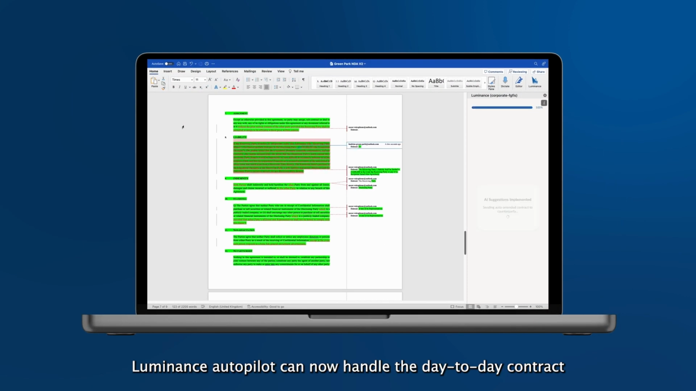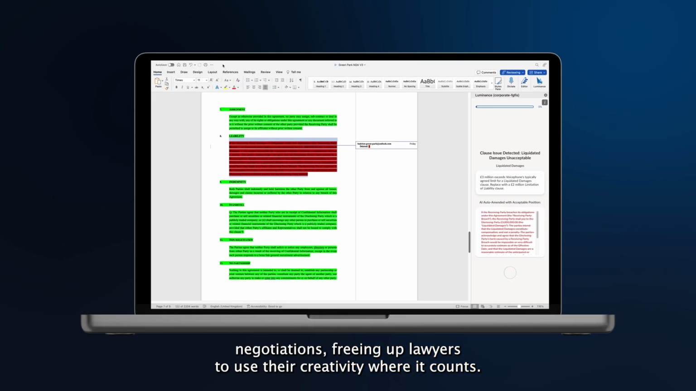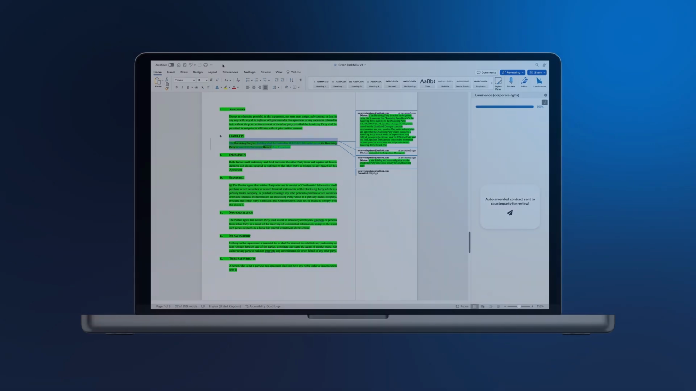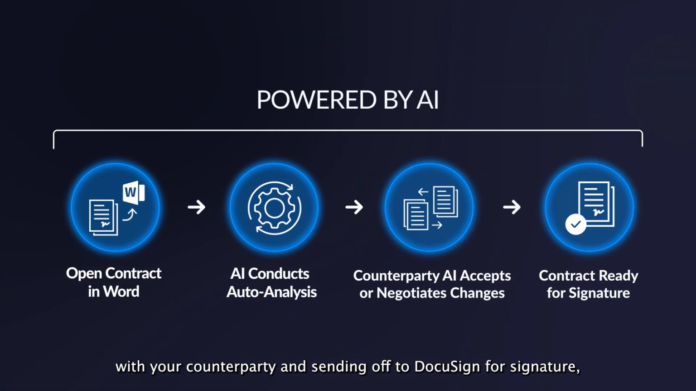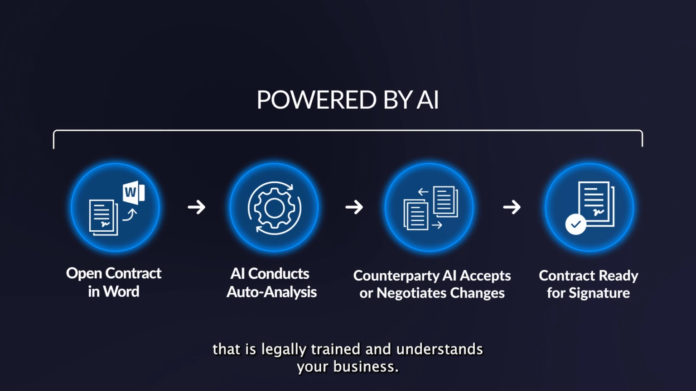Luminance Autopilot can now handle the day-to-day contract negotiations, freeing up lawyers to use their creativity where it counts. Let's see it in action. From opening a contract in Word to negotiating terms with your counterparty and sending off to DocuSign for signature, this entire process can now be put in the hands of an AI that is legally trained and understands your business.